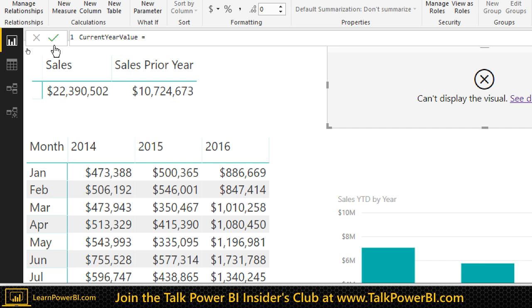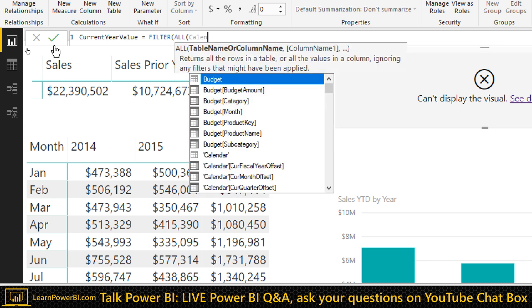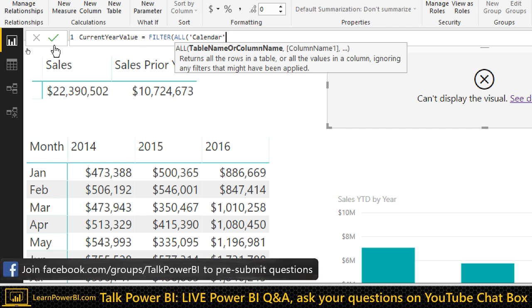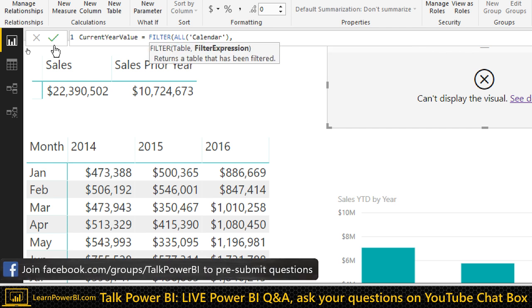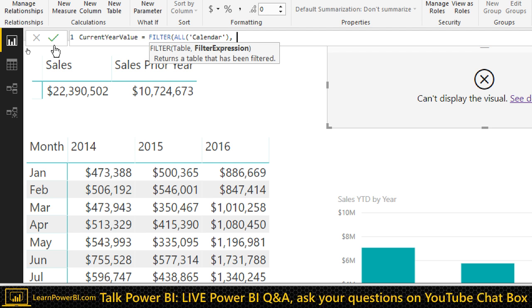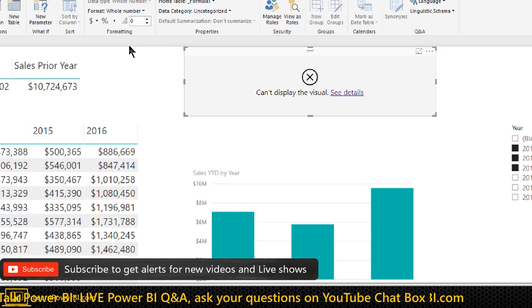All right, what if we say filter all calendar? So go to all calendar and then all calendar year. Boy. Avi, would it be like calendar month less than or equal to max calendar month?